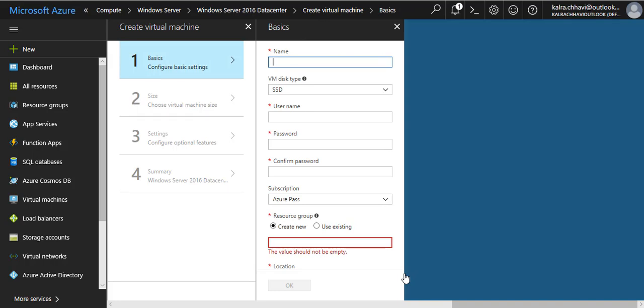For completely creating a virtual machine in Azure, I'll have to go through these four options, right? First of all, I'll configure the basic settings, specify a name for the virtual machine. I'll choose a disk type, whether I want an SSD or HDD. I'll specify the username. This username will be used by whoever wants to sign inside the virtual machine.